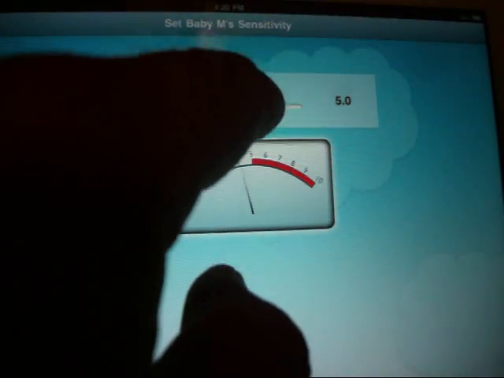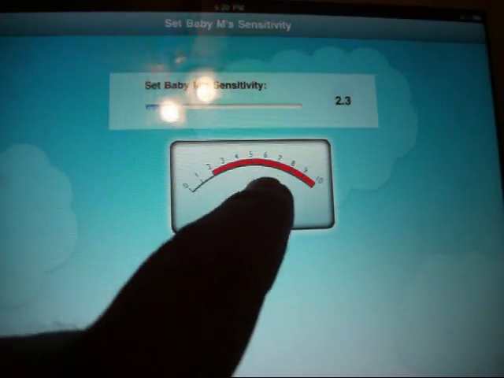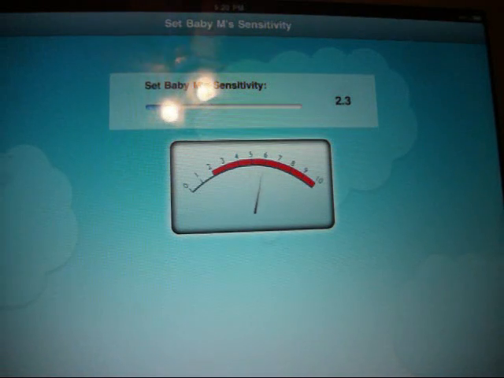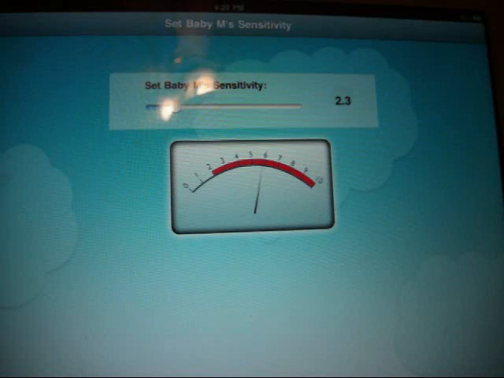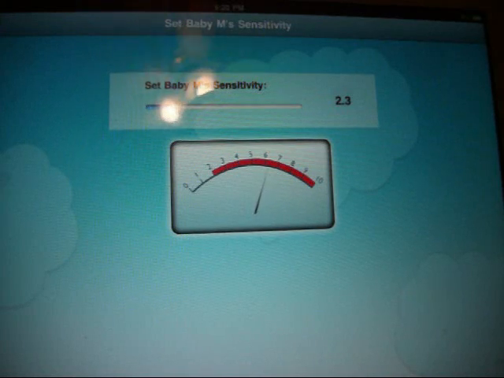Baby M's sensitivity, you can see as I'm talking here, that needle is moving, and when I stop talking you can watch it go down. Watch this. Hey, see how it's coming back up.